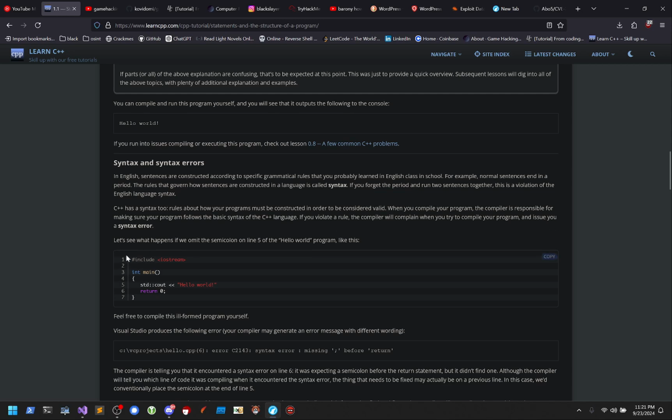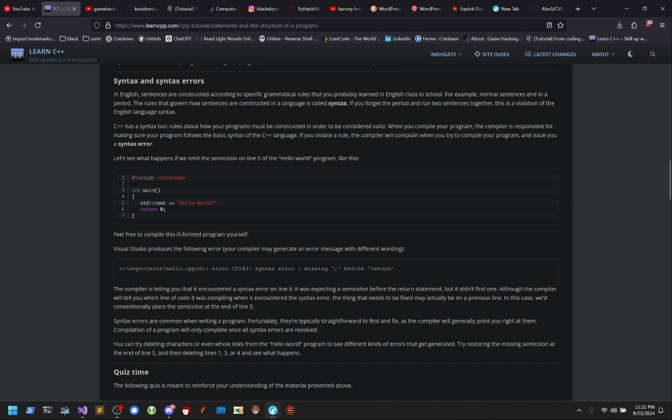Let's see what happens if we omit the semicolon on line 5 of the hello world program like this. Feel free to compile this program yourself. Visual Studio produces the following error. The compiler may generate an error message with different wording.